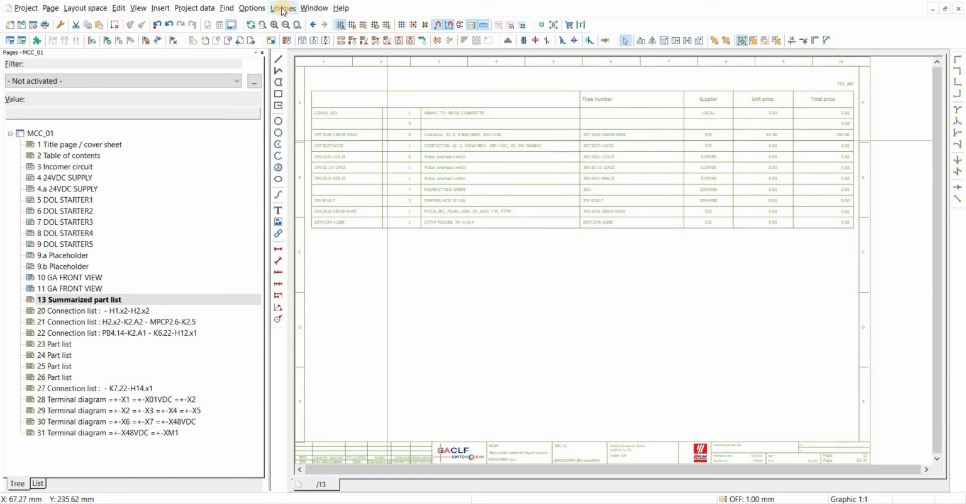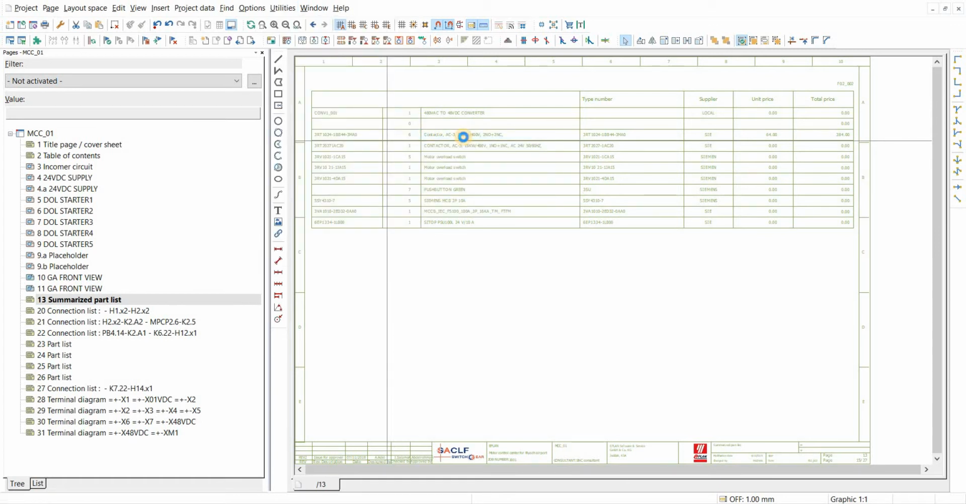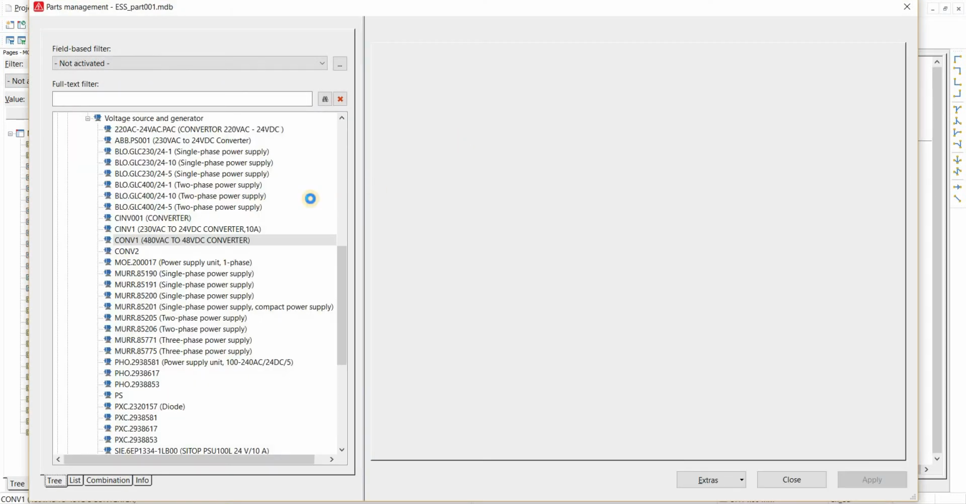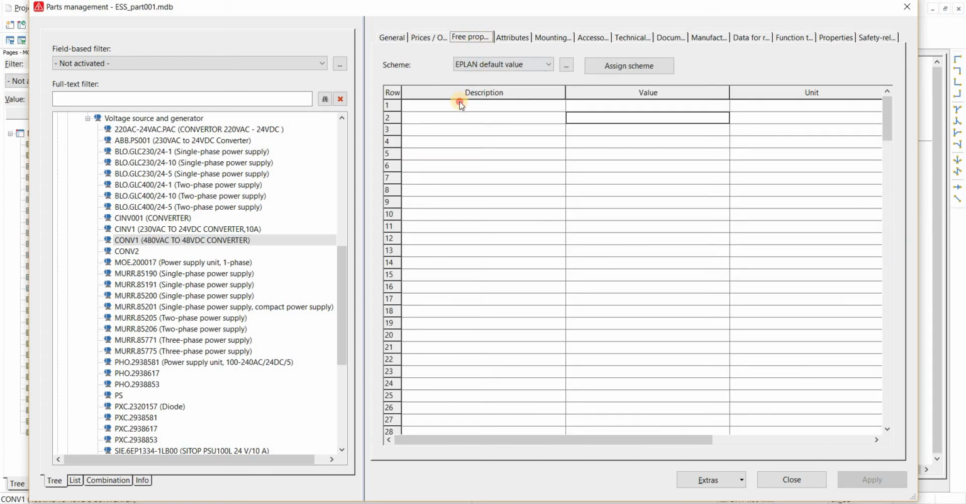So first of all, I will go to my parts management, utilities, parts management. I already explained that you can use designation 3 for country of origin, but sometimes when you download from the data portal, designation 3 is already used. So let us do one thing, let us use this free property, free property 1, for my country of origin. Here I will put country of origin and here I will put the actual value, whether it is France, USA, anywhere.